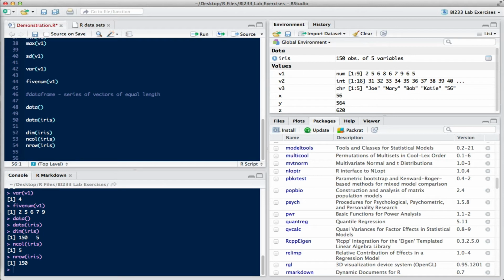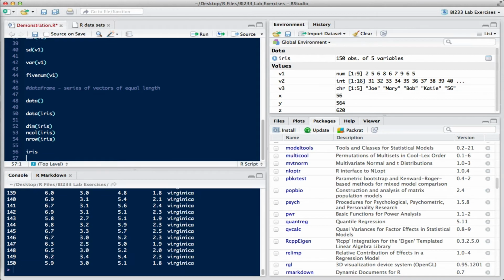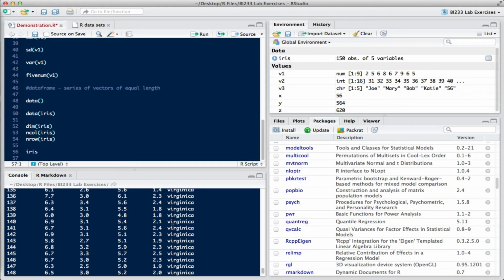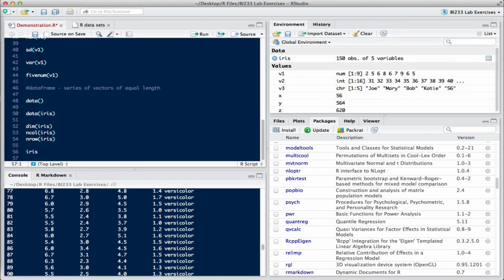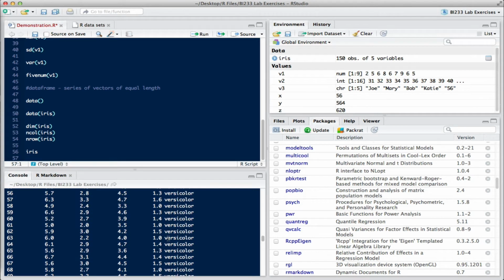Now, if I wanted to, I could just type iris and have it print to the console, and I can do that because there are only 150 values, and I can scroll through and see all the data. But if you have a data frame that has 1,000,000 rows, then printing it to your console is not going to be very useful. In fact, you're going to run out of memory anyway.